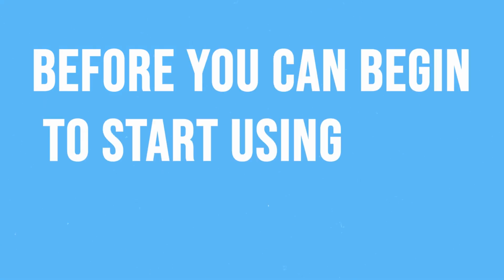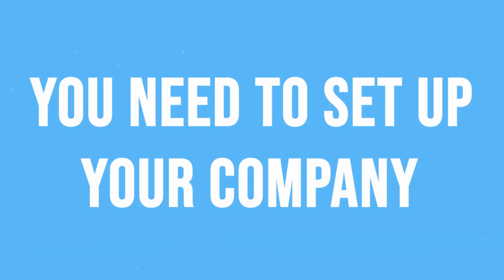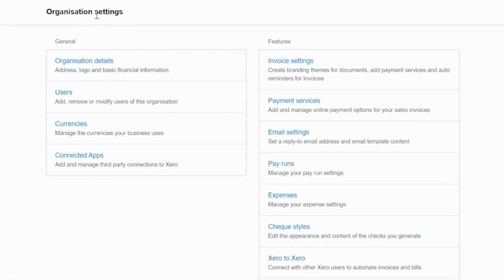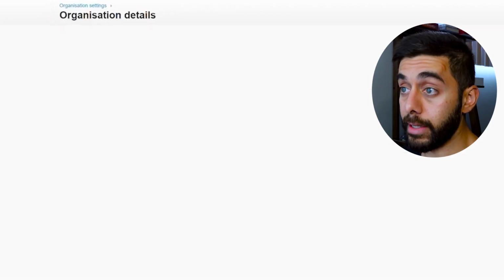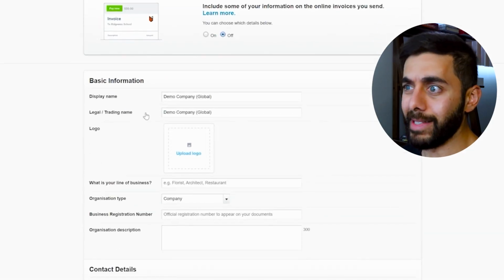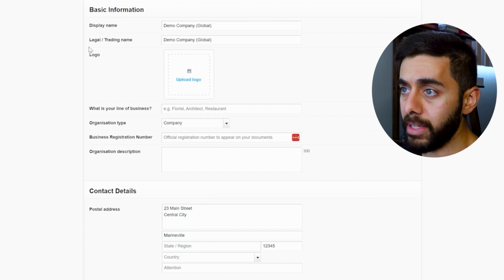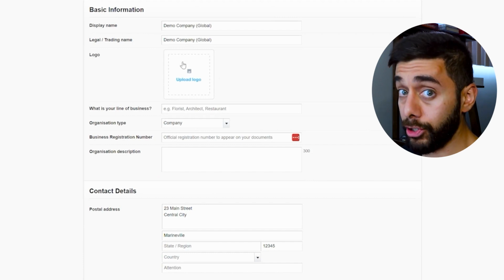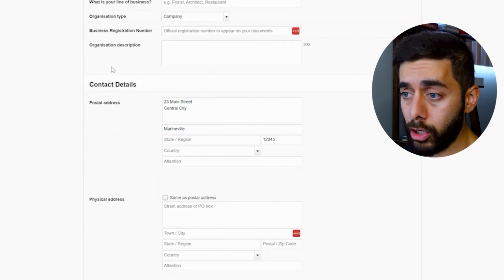Before you can begin to start using Xero for your business, you need to set up your company. So to do that, go to Settings and then Organization Settings. In Organization Details, you'll be able to add in all the basic information for your company. So what the name is, the trading name, a logo, so that it appears on your invoices, what your line of business is, and contact details.